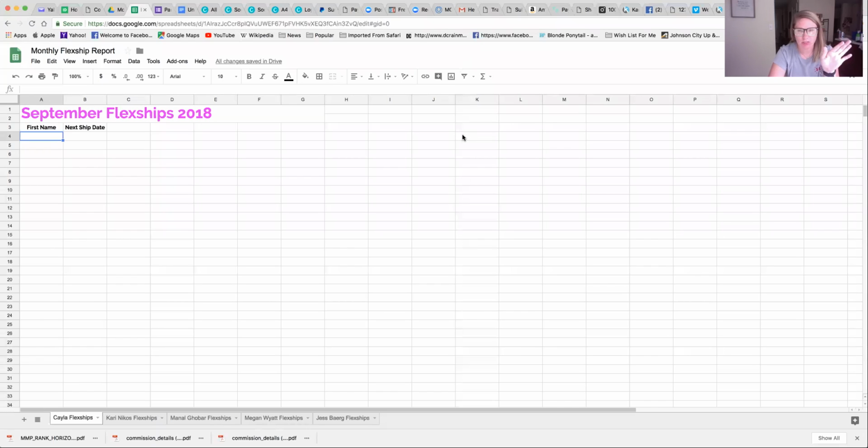Okay, so super simple here on Google Sheets, monthly Flexship report. This will just need to be updated at the beginning of every month. So I've already got it set to go for September. Literally just want their first name and their next ship date. So whatever date in September it's going to ship.